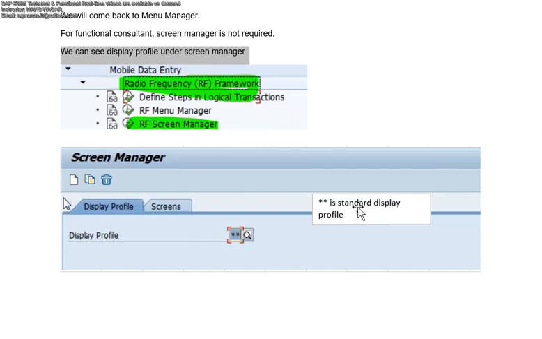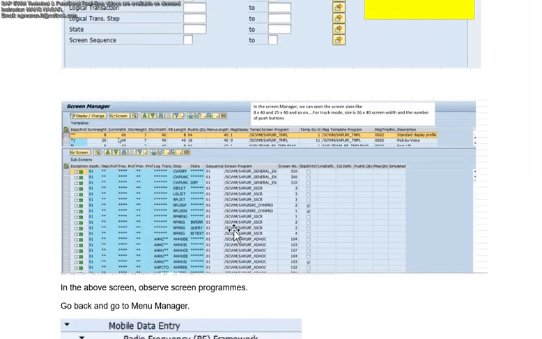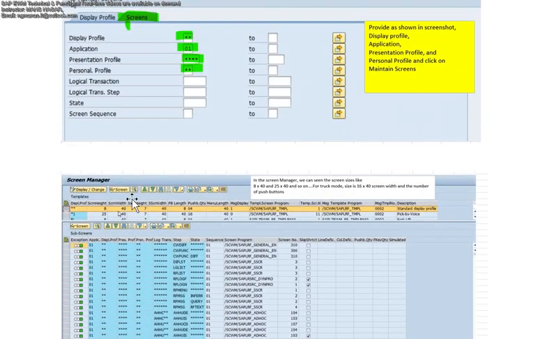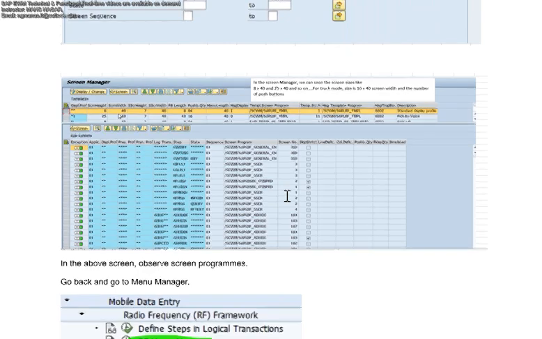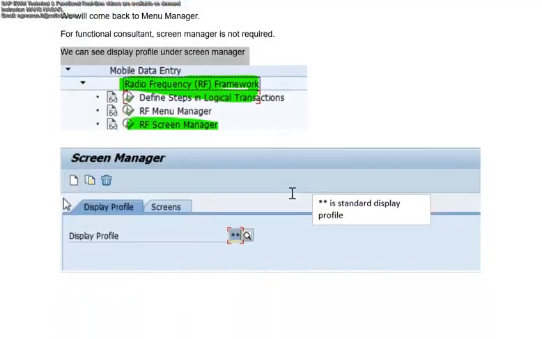These are the standards. If you change something in the standard directly, don't change it, it will affect the programs because each and everything is linked. If you directly change something, this program may not be triggered, or some other program. So whenever we do customization, we copy from the standard.